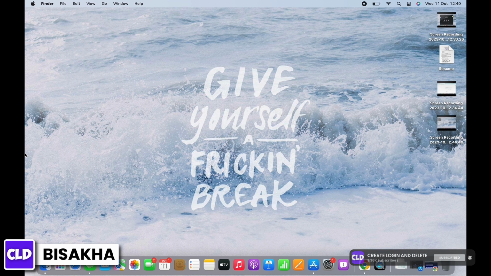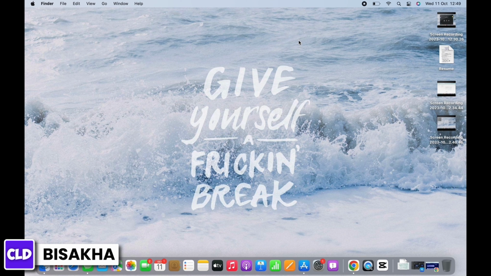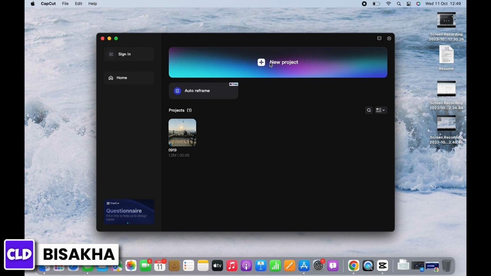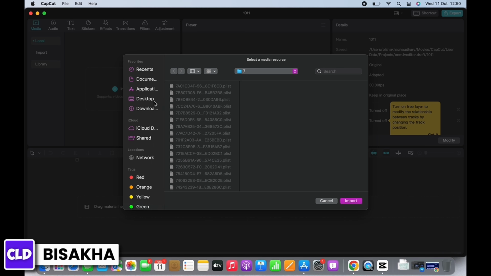In order to take video screenshots in CapCut on PC, open CapCut first. You can easily download CapCut from the App Store. Once the application is open, tap on New Project and import the video you want to take screenshots of.